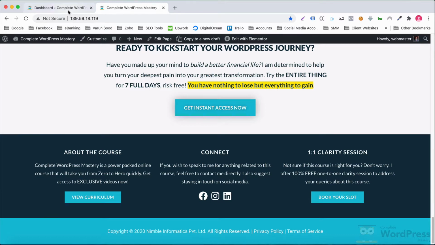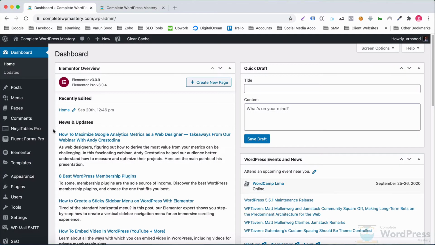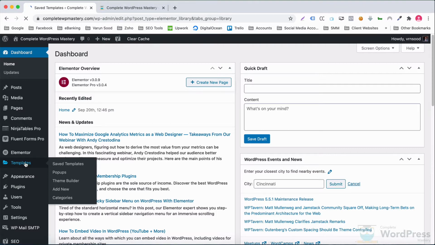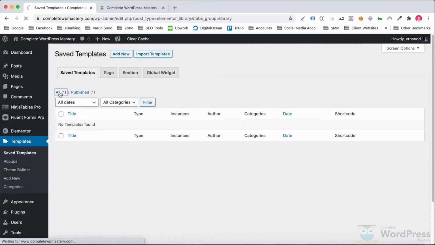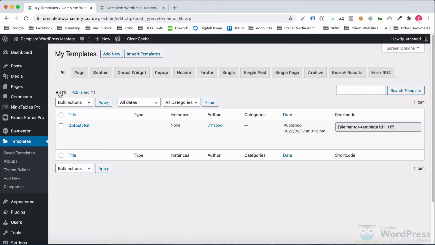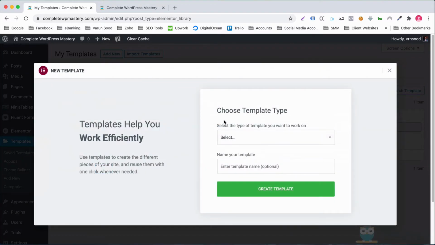We will create what is known as a template in Elementor and then apply that template to the footer of our website. Let's click on templates. At the moment, there is only one template called Default Kit, and we have already seen that in earlier videos. We'll add a new template and select footer as its type. You can specify any name that you want, but I'll simply call it footer.